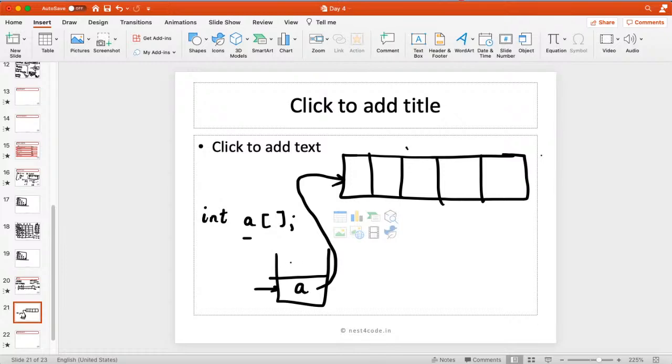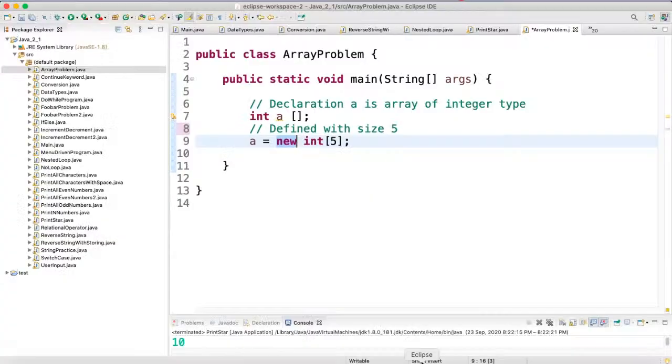Okay, and we use the new keyword. The new keyword you will see when there is memory required or we're doing a memory initialization. Okay, so this is why we use the new keyword here.